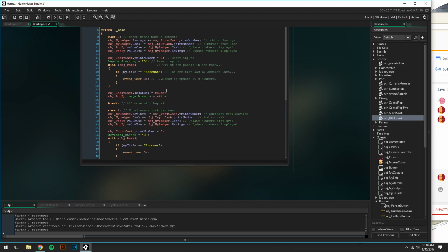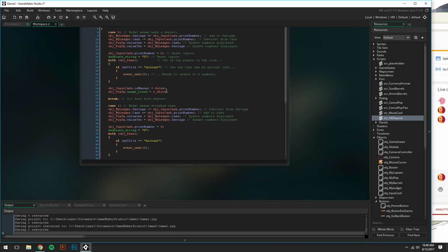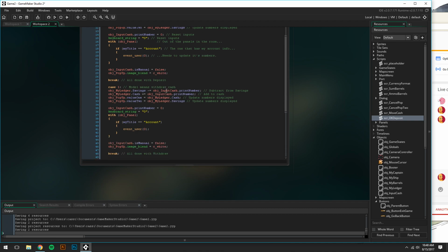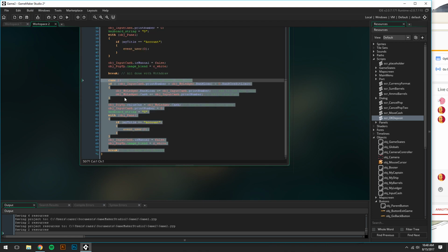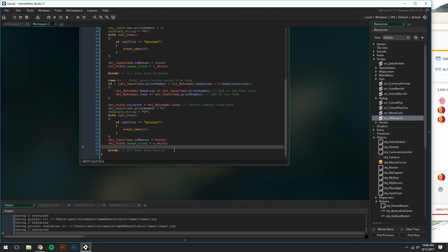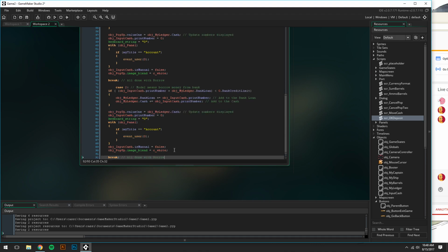Wait, I forget, where's... Oh, the transact button does it. Okay, well, all right, we're here now. Let's just do this. So we have a new case. Let's paste that case in here and we'll call this one case 3. And mode 3 means repay money from bank.